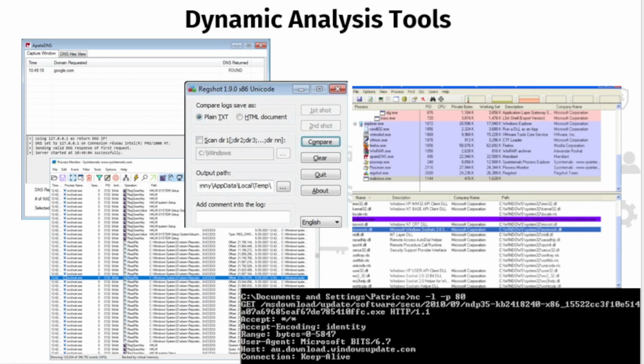Moving on to our dynamic analysis tools. Firstly, we have Apati DNS, which spoofs DNS requests, allowing us to find out whether the malicious executable is accessing network services. Then we have Regshot in the middle, right there, that allows us to take two quote-unquote screenshots of the system to compare the registry values and to check whether modifications were made.